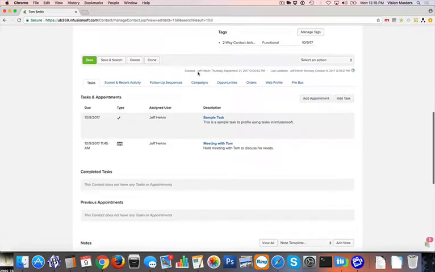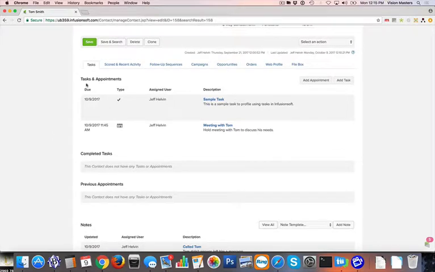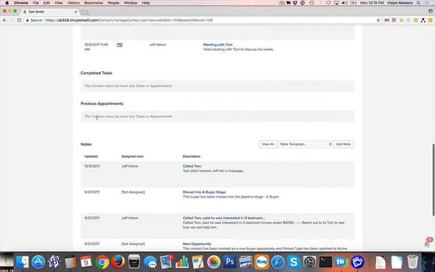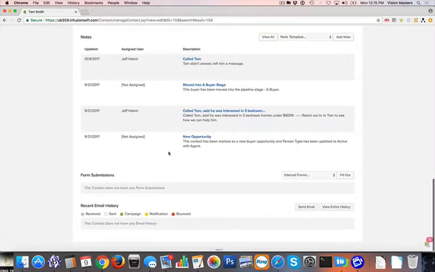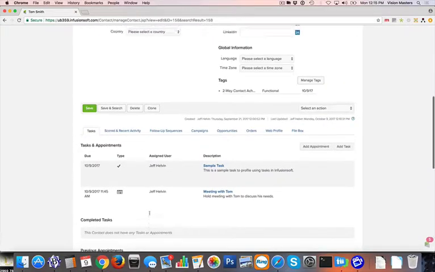We scroll down and we get the same items that we had before in the other view on the previous screen, where we can see tasks and appointments, anything that's been completed, and any notes that are attached to Tom here that are specific to Tom. Any form submissions, so if Tom has submitted any forms or if we've submitted any internal forms for Tom, we'll see those here, and his recent email activity as well.